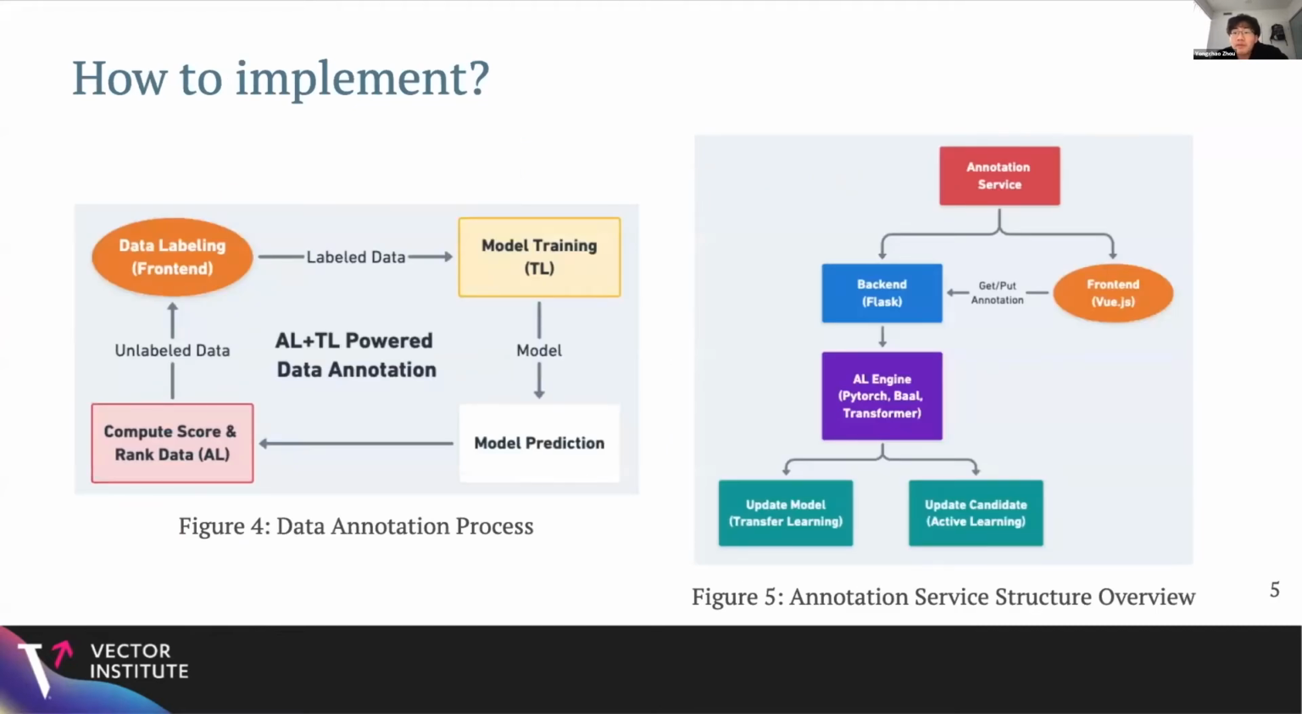Let's see how we implement this data annotation tool. Figure 4 shows the data annotation process we just did in the live demo. In the beginning, the front end receives a set of unlabeled data, and we label it and send it to the backend server. On the backend, the model is trained on all the labeled data using transfer learning. Then we use the trained model to get predictions on all the unlabeled data, and use an active learning algorithm to compute the score for each data point. After we sort the unlabeled data according to the score, we send the most informative unlabeled data to the front end for labeling.